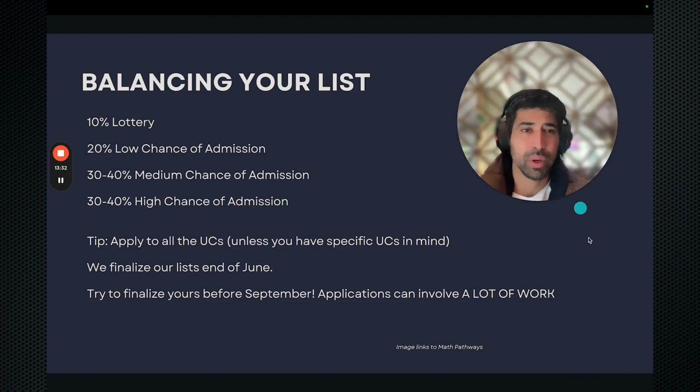Okay? So I think that covers what goes into college fit, how you build a college list, and how you ensure that it's well balanced.